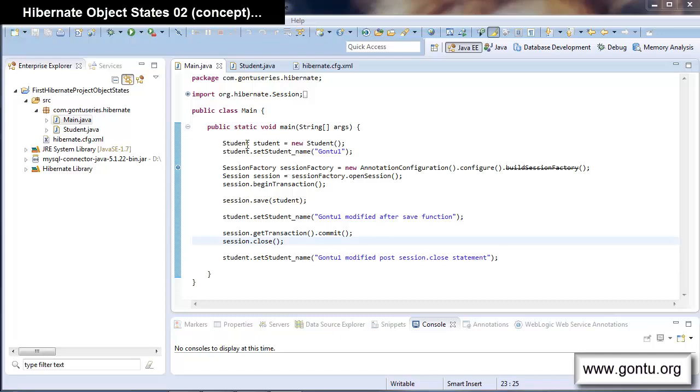So in short, an object in a transient state does not have any corresponding record present in the database table and is not associated with a Hibernate session. An object in a persistent state has a corresponding record present in the database table and is associated with a Hibernate session. An object in a detached state has a corresponding record present in the database table but is not associated with any Hibernate session. Alright, so far so good.